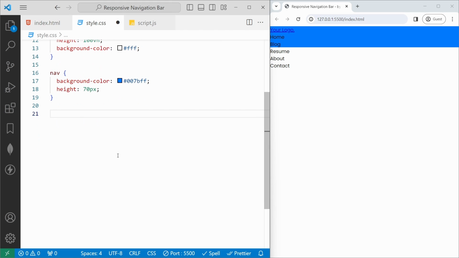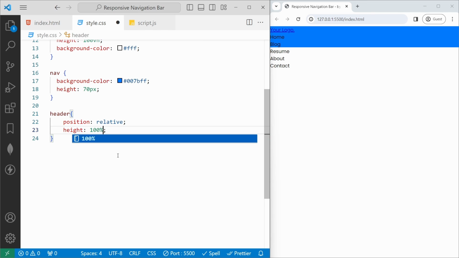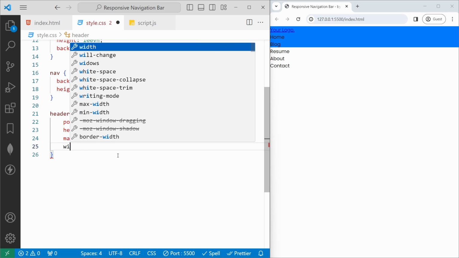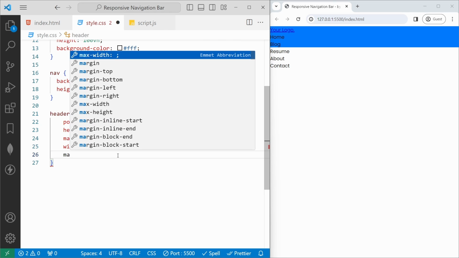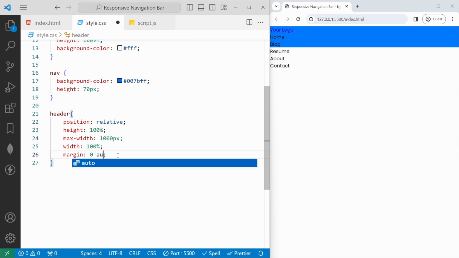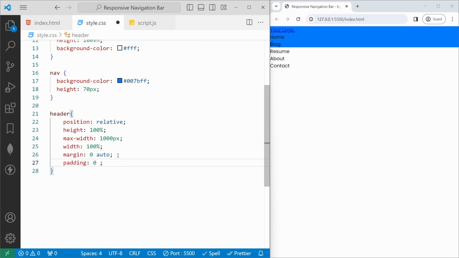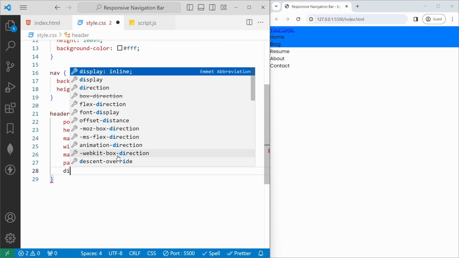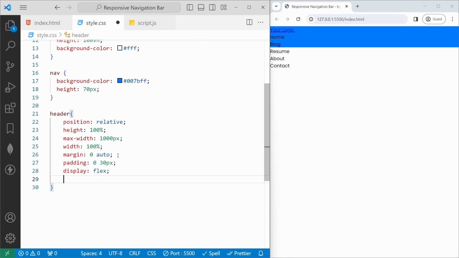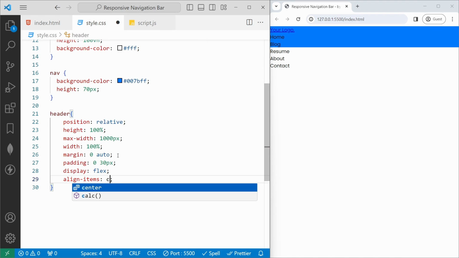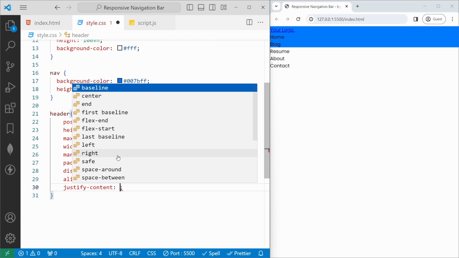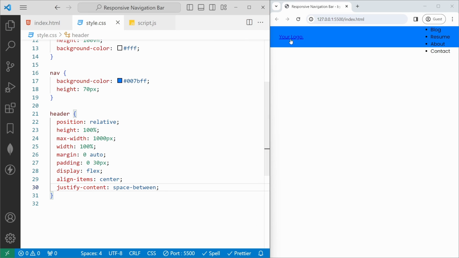So again with the header selector, we'll set the position to relative, height of 100 percentage, and then max-width to 1000px, and then width to 100 percentage, and then we'll set the margin 0 and auto, and then padding, inner spacing of 0 on the right and left 30px, and then we'll set display flex, align-items center, then justify-content space-between. If I save, now you can see this header in the center of the screen.